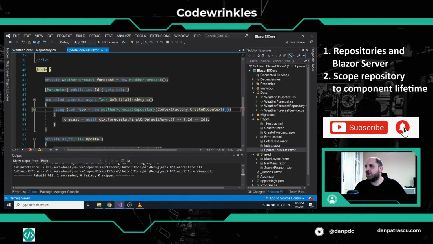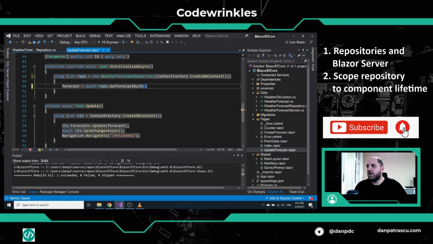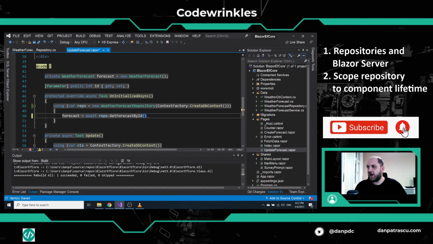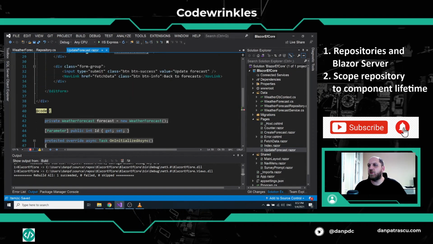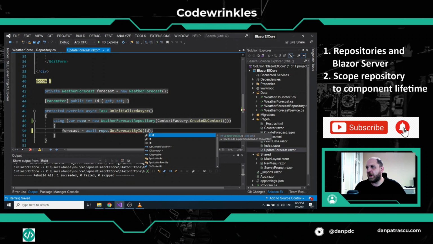Now, after we create this DB context, of course, we don't have this forecast anymore, but this context, but we have here a repo, and here GetForecastById. That was actually the right one. Sorry for that. So GetWeatherForecastById, and we have in this component parameter the ID that we get from the navigation. So let's just provide it.